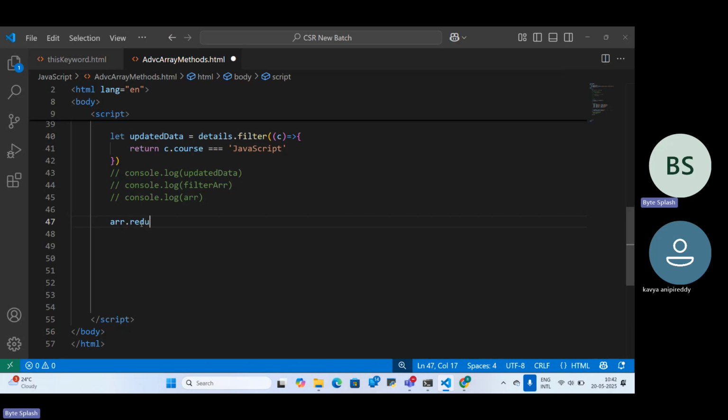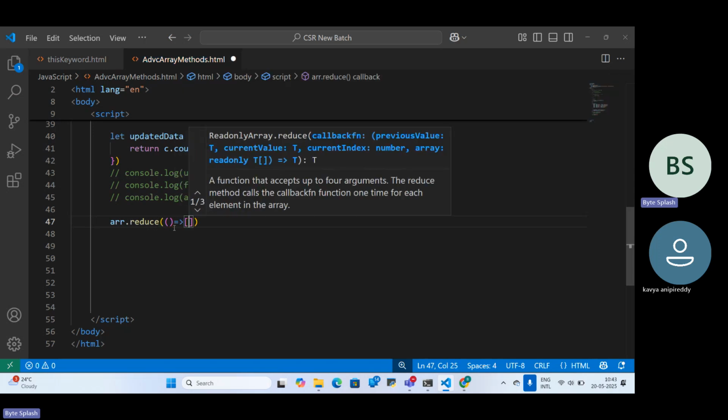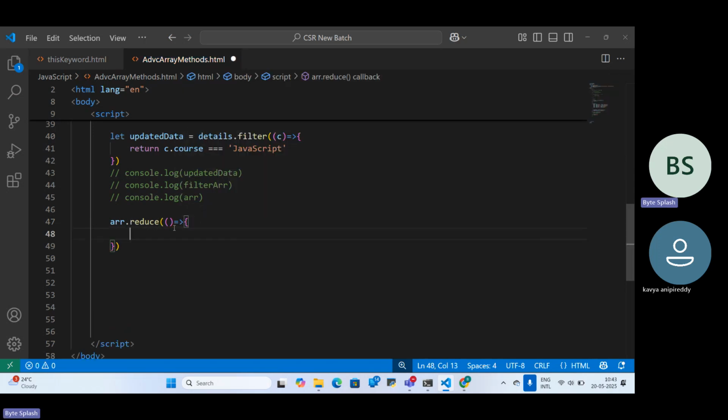Reduce is the method. What is this reduce going to do? From the starting point, it is going to do any mathematical operation or whatever it may be. With reduce, we can do a lot of operations, not only mathematical operations. We can create one more array also. I will show you some basic scenarios. Same, reduce will accept one callback function.